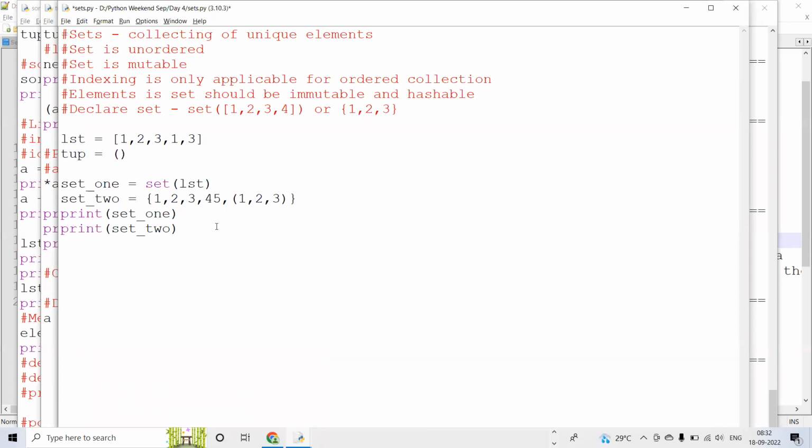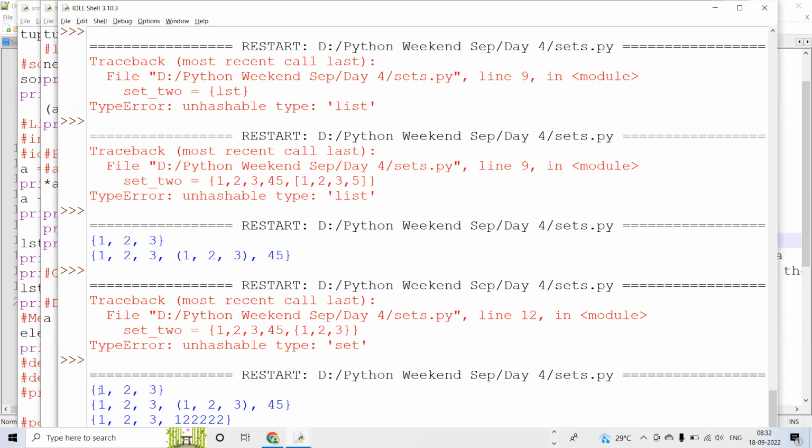Okay, now let's see how we can add elements. These are the methods available in set: add, clear, copy, difference. There are so many methods, I will tell you the important ones. For adding, just add an element, 2. Then print this set 1. One, two, three was there, and we added this.